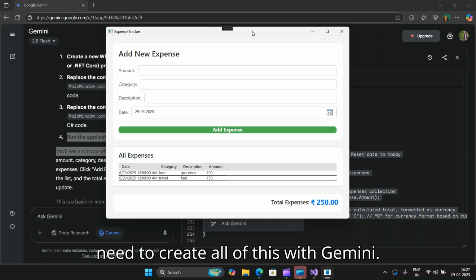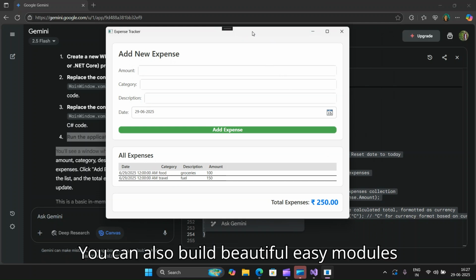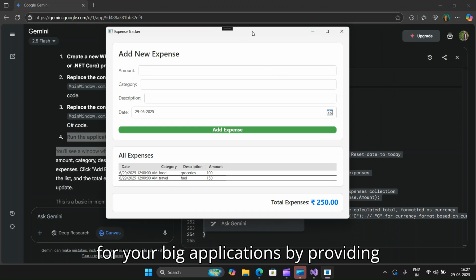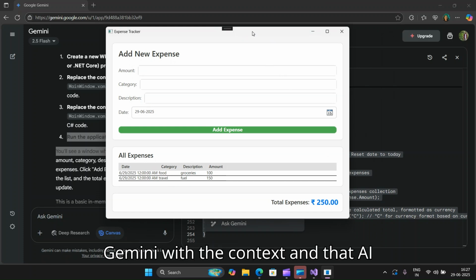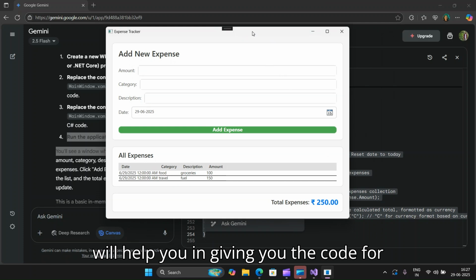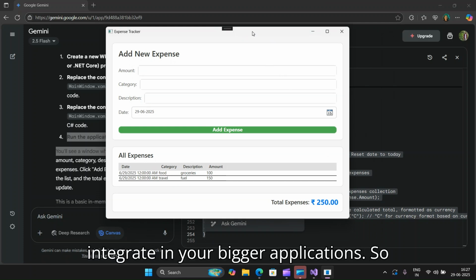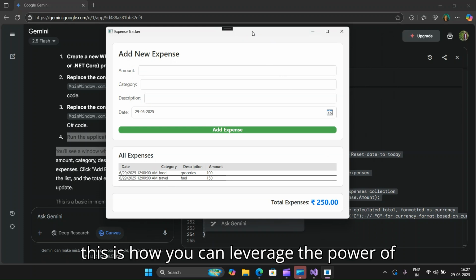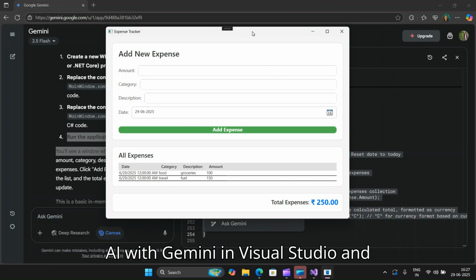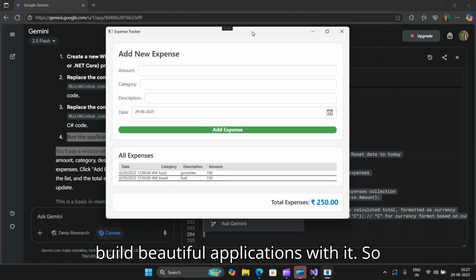Not necessarily do you need to create all of this with Gemini. You can also build beautiful, easy modules for your big applications by providing Gemini with the context, and the AI will help you by giving you the code for these small modules that you want to integrate into your bigger applications. So this is how you can leverage the power of AI with Gemini in Visual Studio and build beautiful applications with it.